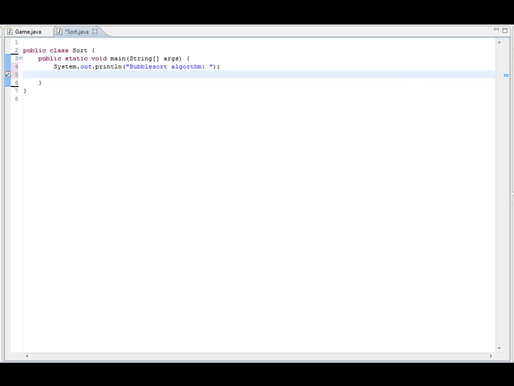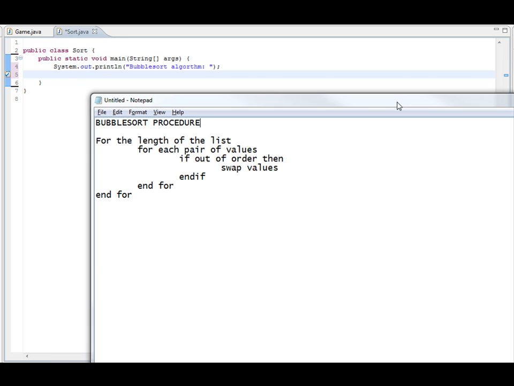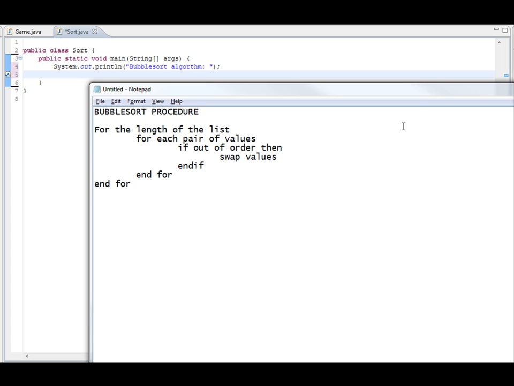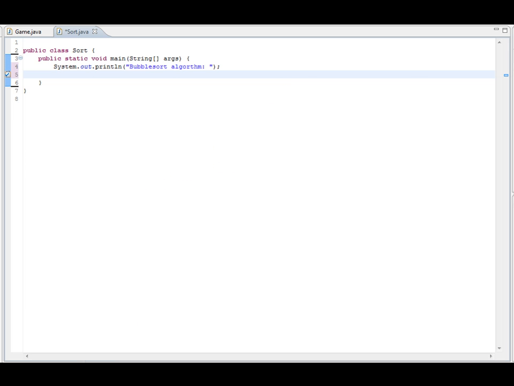Okay, let's take a look at the pseudocode for what we're going to be programming. If you're not familiar with what this means or not familiar with the algorithm, you can check out zoax.net's channel, and they have a really good explanation for this. So basically what this is saying is for the length of the array or list, for each consecutive pair of values, it's going to check to see if they're out of order, and if they are out of order, it'll swap the values. So let's go ahead and declare an array of numbers.